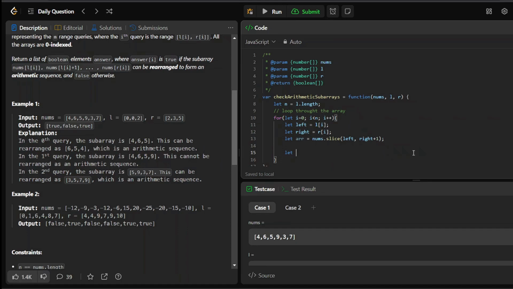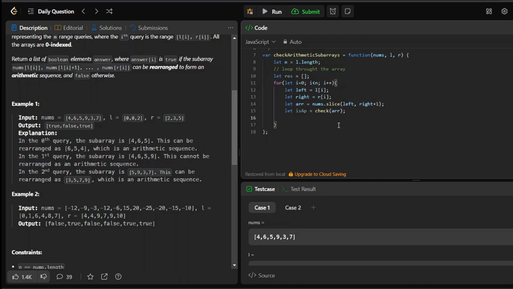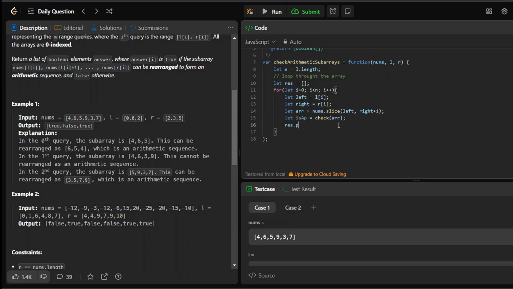Now let's declare a new variable. Let's call it isAP, and we can declare a new function to check whether this is an AP or not. We'll declare a new array, result, and whatever our result is, we'll push it into our array. So isAP will be pushed here. You can return it.